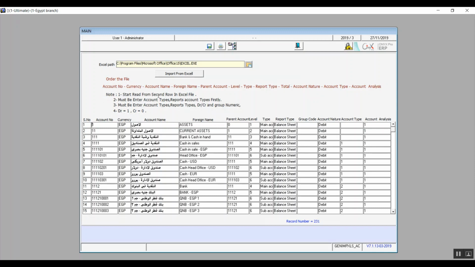First of all, the system will read starting from the second row on your Excel sheet, because the first row is basically a header. And the second note is that you have to enter the types of accounts and reports as well. The third note is that you have to encode the debit and credit accounts, mark the debit with number 1 and the credit account with a 0, so the system can differentiate basically between both. If you've made a mistake while creating your chart of accounts, the system will actually help you find that mistake and fix it as well.